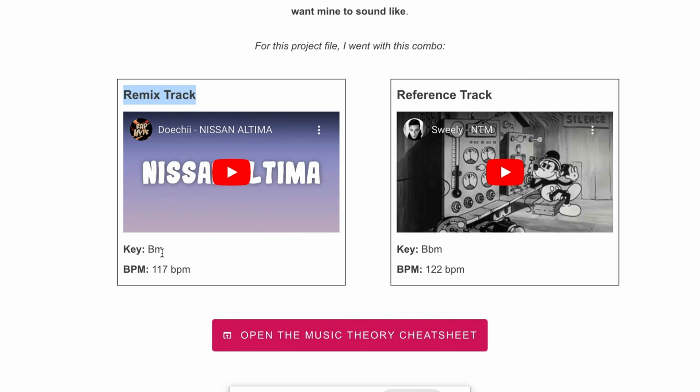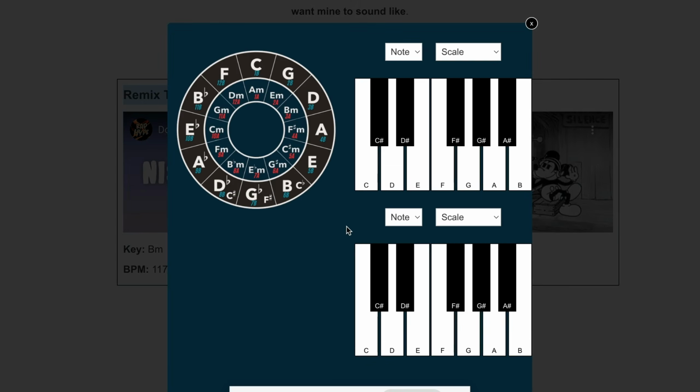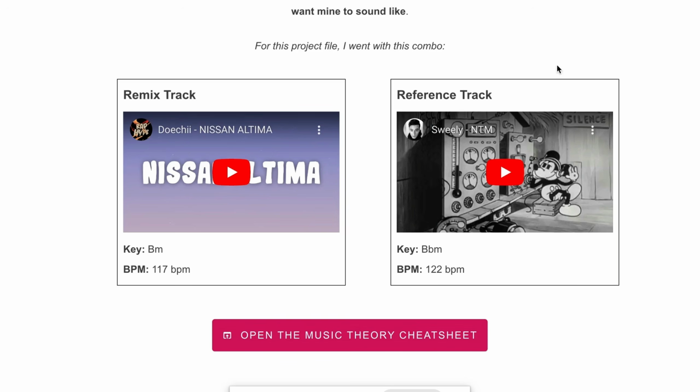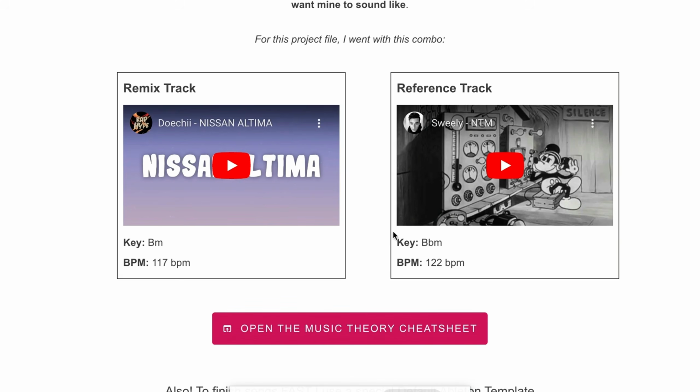So that shows that they're both in minor keys, which is really helpful, and the difference is a simple semitone. So if we open up this music theory cheat sheet, one is in B minor and the other one's in B flat minor. So that means we just have to pitch one up or down a semitone. It's going to be pretty good. If the distance is too large, you might get that chipmunk sound. So knowing that is useful.